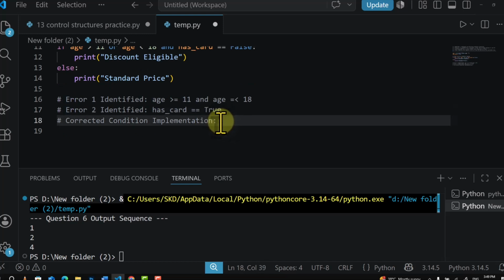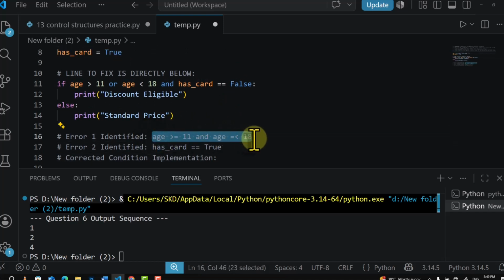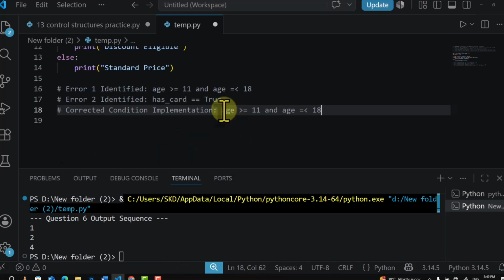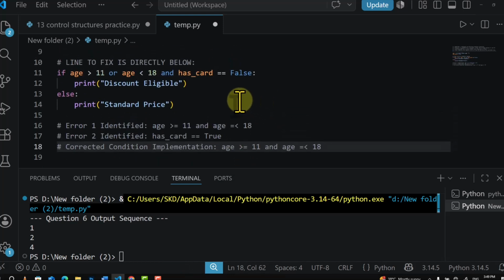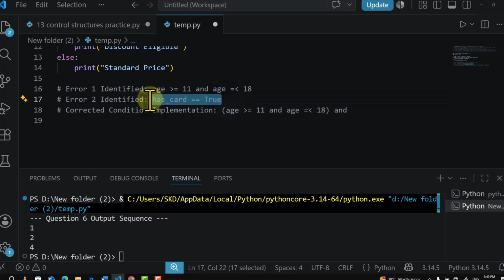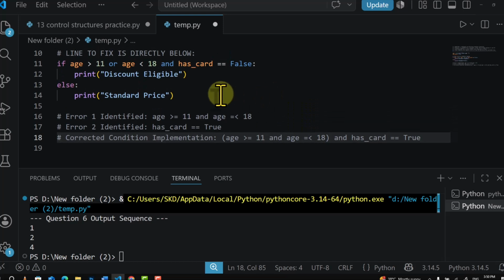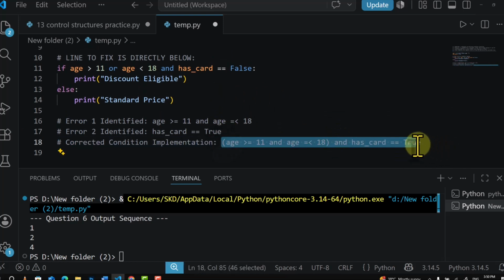Clear? So the corrected condition implementation will be, let me write this here. Control C and Control V. This has to be there, and between them we have one and, that is all right. But do not forget to have one parenthesis here, because we want this to be checked separately. Then has card. Let me copy that, Control V. So now instead of that, the correct thing will be this one.